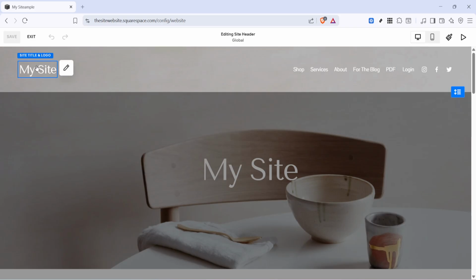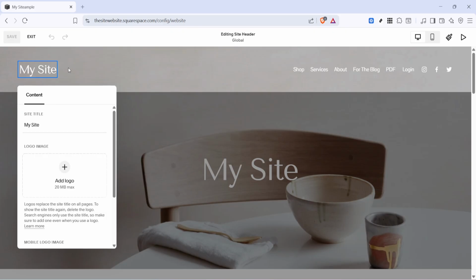After you click it, a pencil icon will appear. Click the pencil icon as well. This opens the site title and logo section where you can actually edit the text. You'll see a text field labeled Site Title. Click into that field and type your new website name.